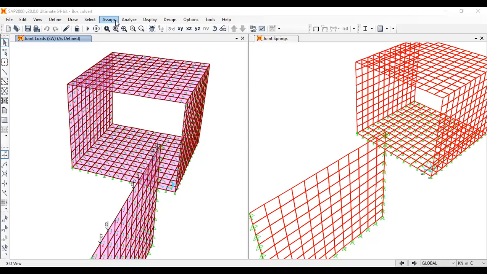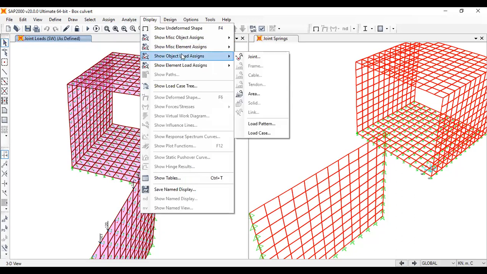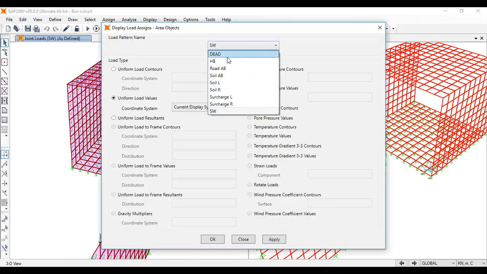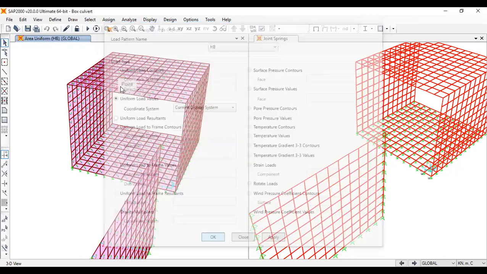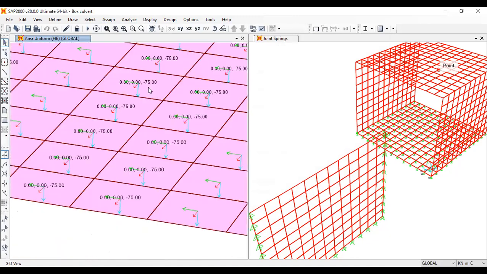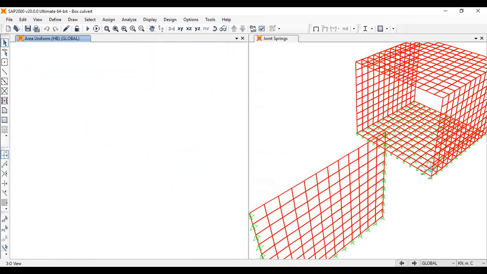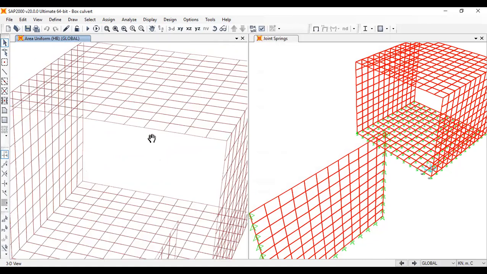So for this shell box culvert, I'll show you the loading. If you want, you can check my previous video on box culvert. I have clearly shown it. So for the area, I'll show you the HB loading. So that's like this, right? I have loaded it on these elements, but that load intensity is high, right? 75 kilonewtons per meter squared acting in the Z direction, downward direction, right?